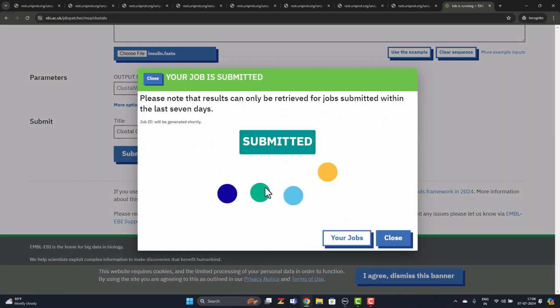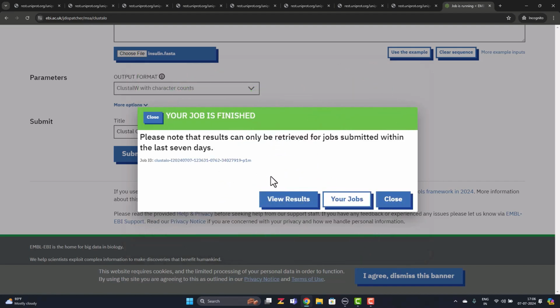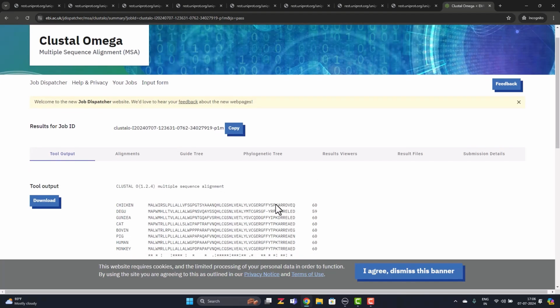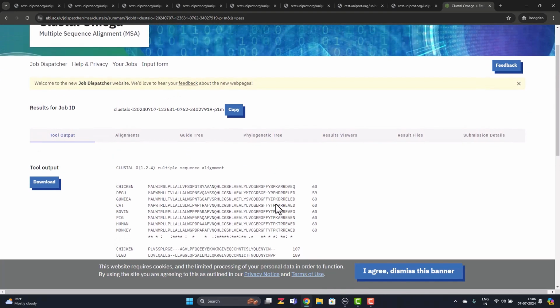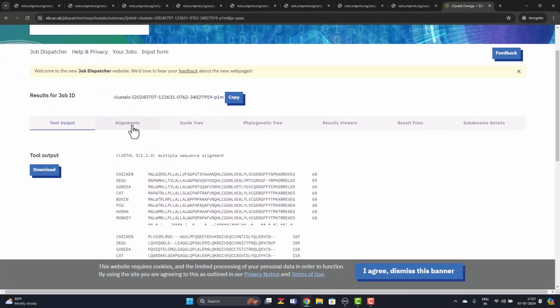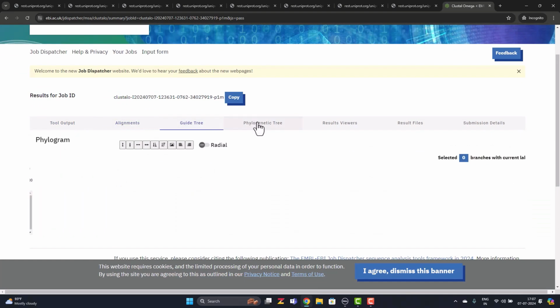So we need to wait for a few minutes for getting the results. So we got the result now. Click on this view result. So this is the result page of Clustal Omega. The result is given in different tabs. There are different tabs which are here. We'll explore one by one.